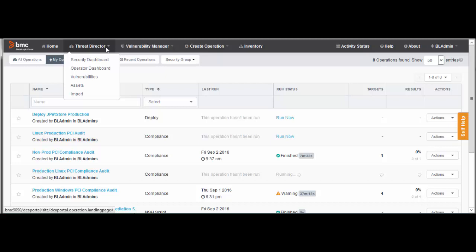First, let's import a scan file that has been exported from a vulnerability scanning product, such as Qualys, Nessus, or Rapid7. Select Threat Director, Import.